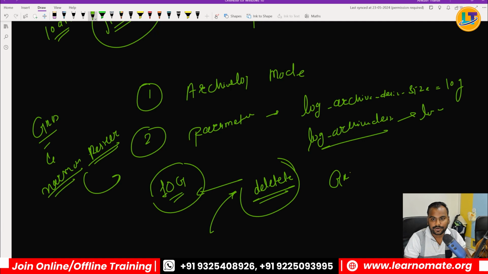In a guaranteed restore point, it will not delete your old logs. But you need to ensure that you have sufficient space available on your log archive destination. You should have sufficient space there, so you need to keep checking that continuously. If you do not have space, you can increase it. Let's say you can use the alter system command, or do it at the mount point level also. You need to increase it at the parameter level also.